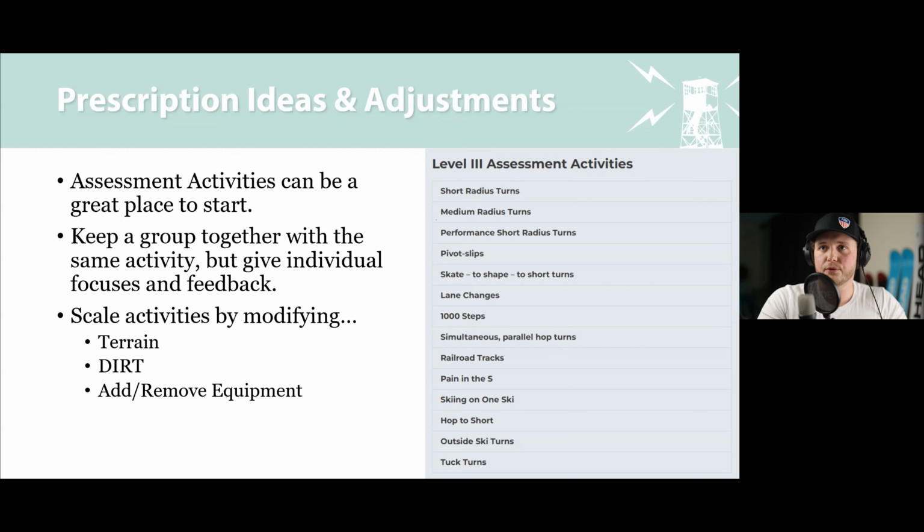We can also modify things like the dirt, right? The duration, intensity, rate, or timing of movements. That could be something as simple as changing the radius of a turn in an activity, right? Usually new skills are easier to learn if we make the turn radius longer to slow everything down and give them more time to practice a movement, right?